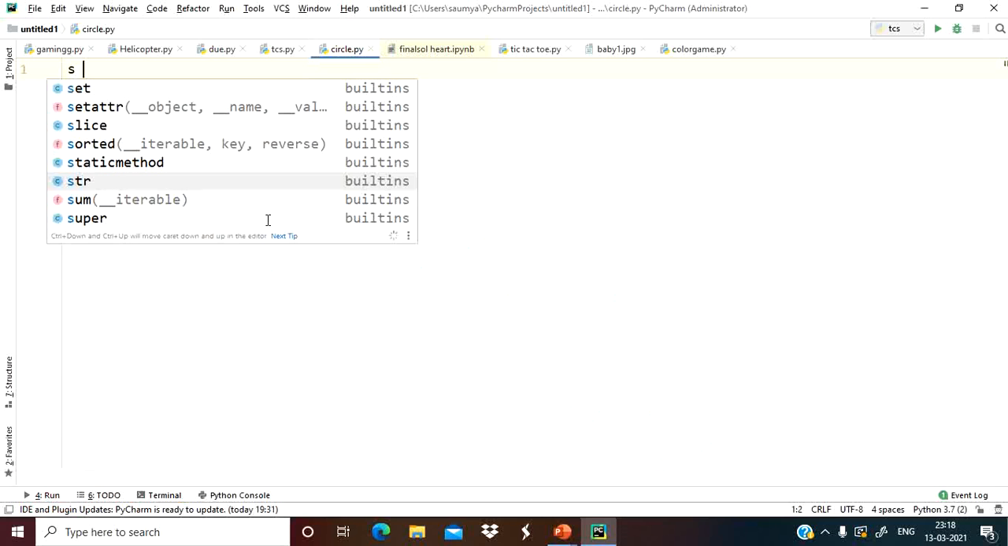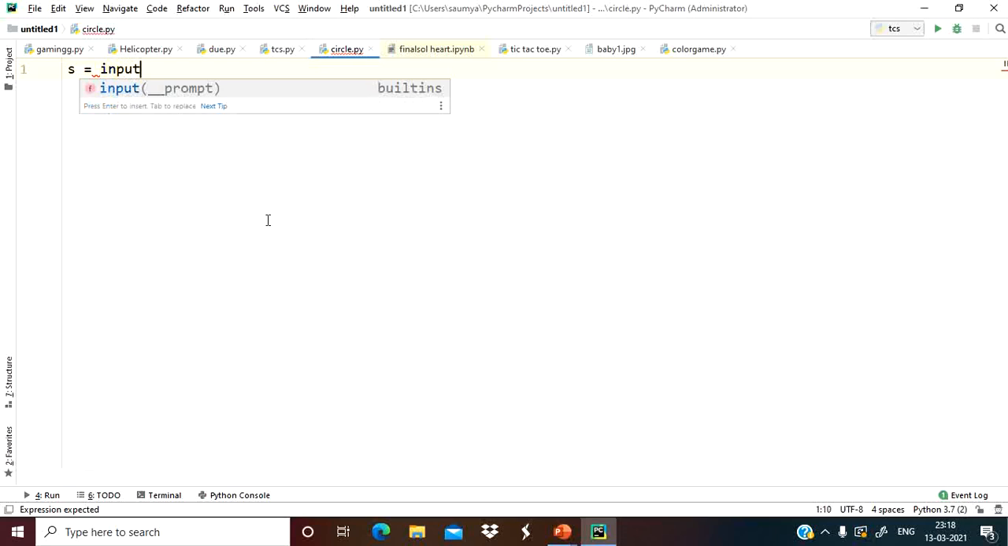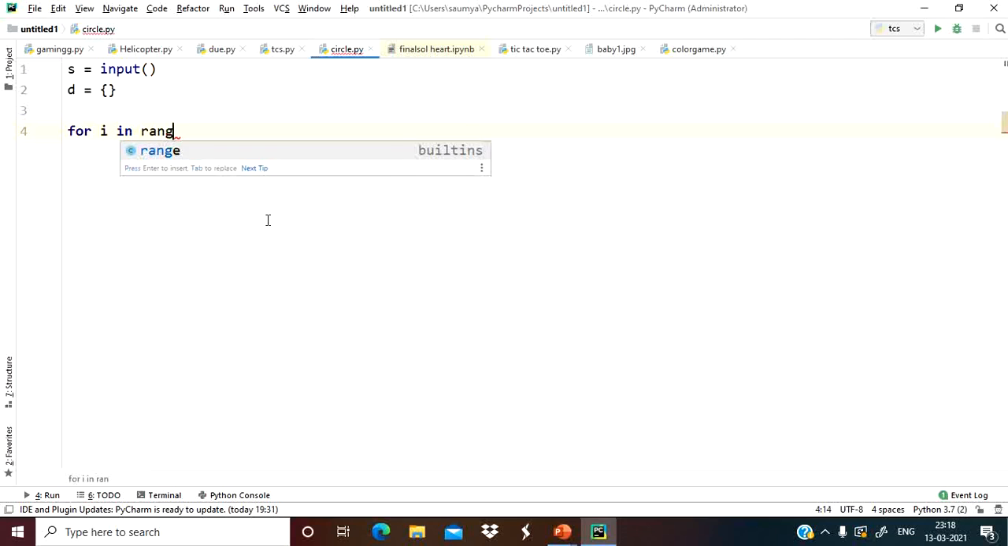So here, let's take S. S denotes the string that we are taking as input. You must be knowing that by default, each and every object in Python is considered as a string, right? Next, let's take a dictionary D. Now we have to run a loop till the length of the string. You must be knowing that len is the inbuilt function present in Python.